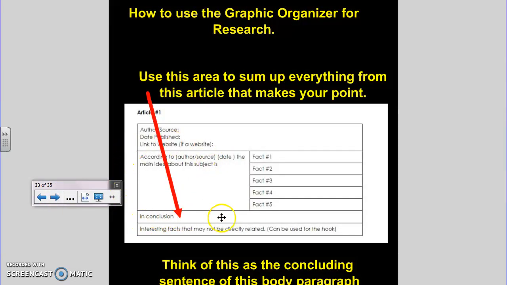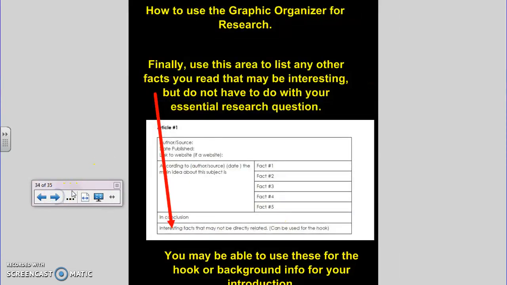And then this is another area to help you write the last sentence of your body paragraphs, to kind of sum up what is taking place in this particular paragraph. So in conclusion, based off of all the facts that you took from this source, what conclusion can be drawn from that? Any extra facts that you find in the book that maybe don't have to do with your main idea, put them here.